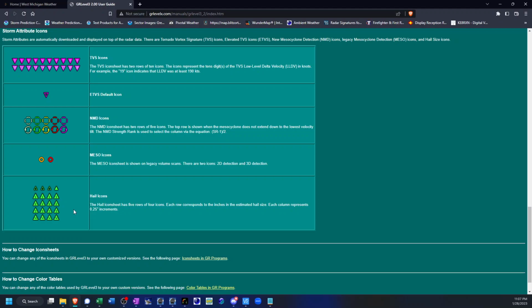Now, I will say that GR2 Analyst, when we look at volumetric analysis in the alpha tables, which I know sounds like a very nerdy mouthful, but that simply means that you can look at three-dimensional aspects of a storm in real time. That actually is far better at determining the presence of a hail core within a storm. But again, that will be a topic for a different day.